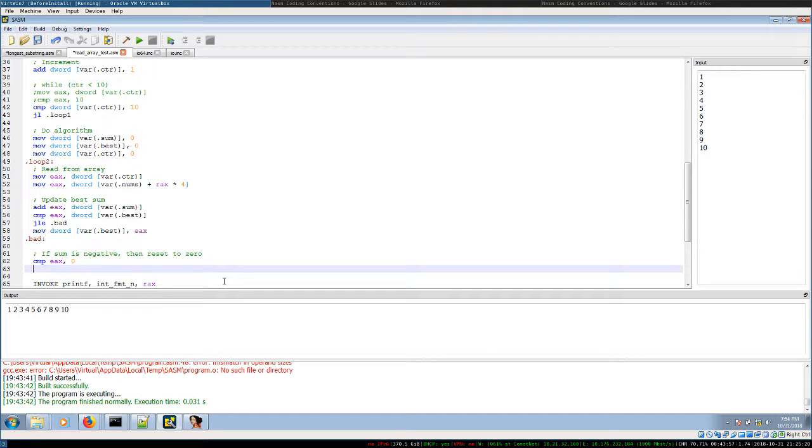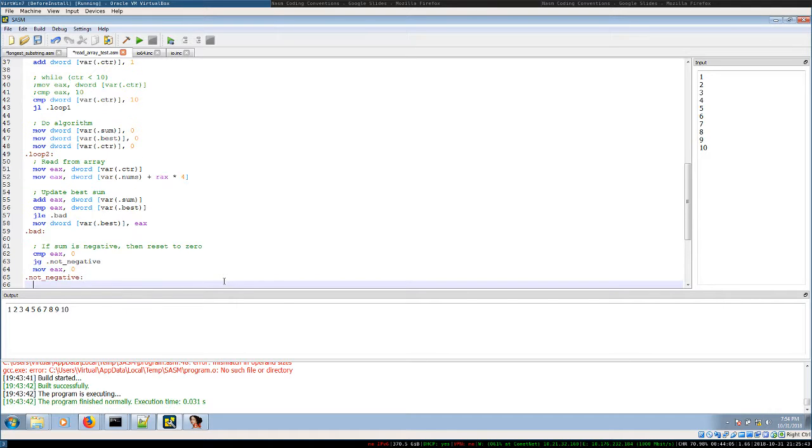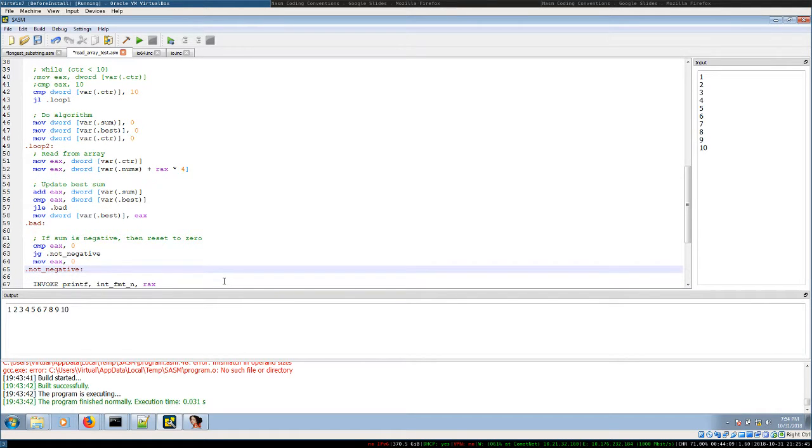So jump if something not negative. First of all, I'm gonna do that. So jump greater than? Yeah. And then the next line would be move 0 into EAX. Something like that.